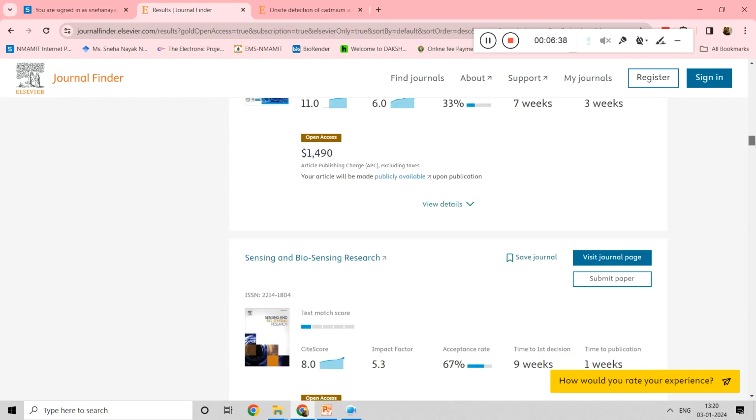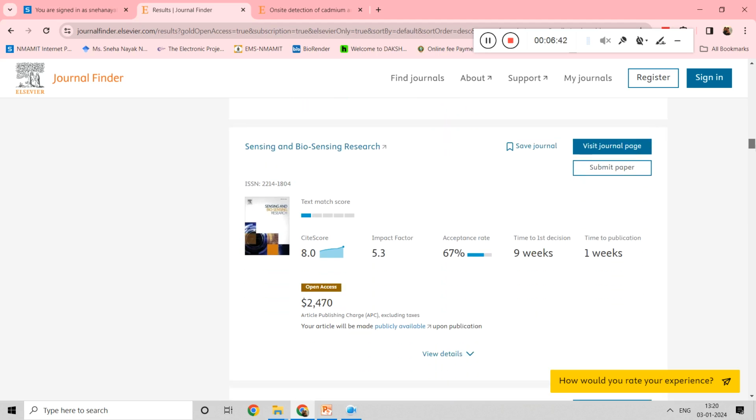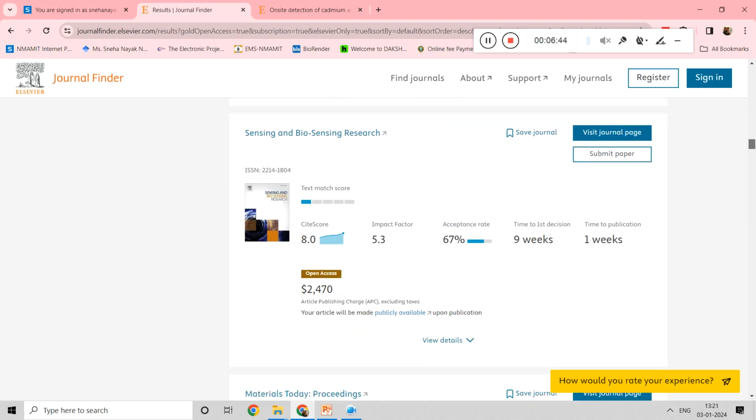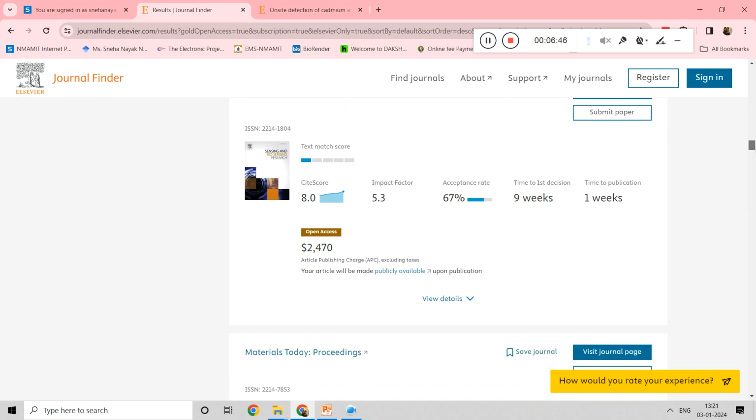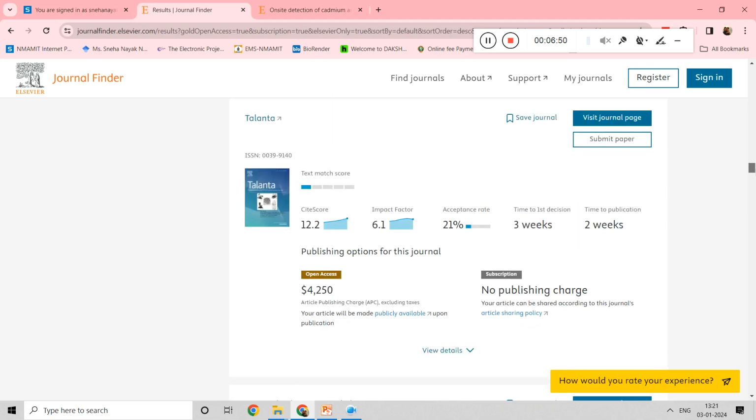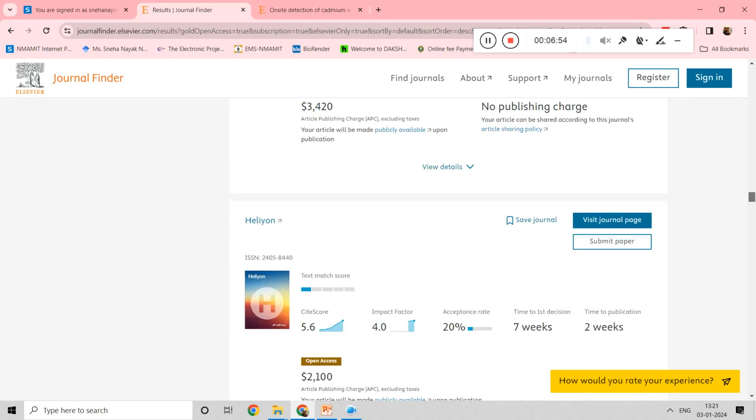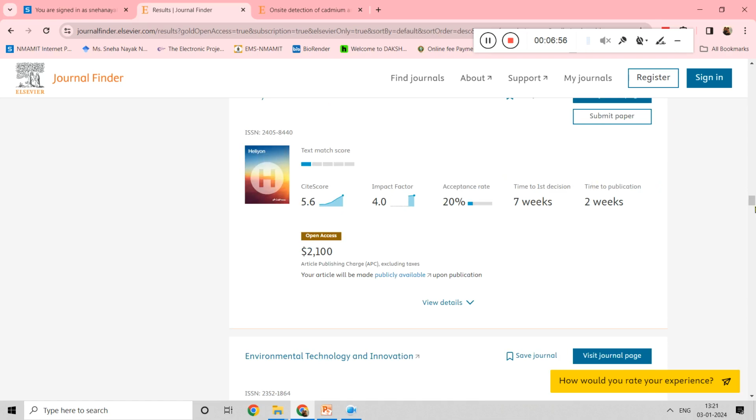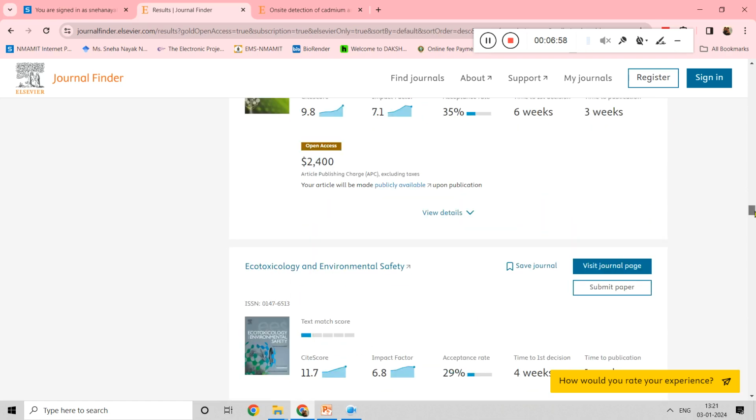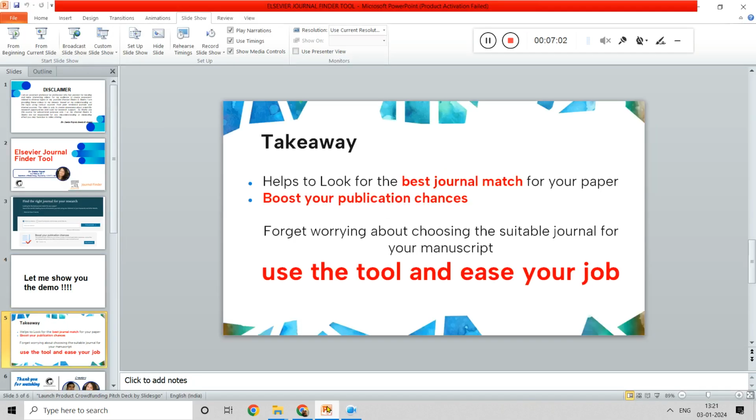Please keep in mind, you are not supposed to submit in parallel to multiple journals. Only once one review process is completed and they have rejected your paper can you think of submitting it to the next journal. In this way, you have a lot of details in this particular tool, so you need to explore it. Please make use of this journal finder tool and see to it that you ease your process of publication. Okay, I hope the demo is clear.